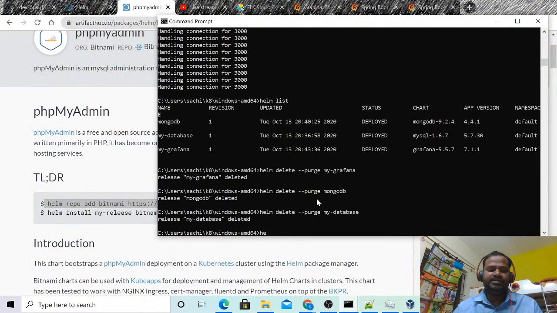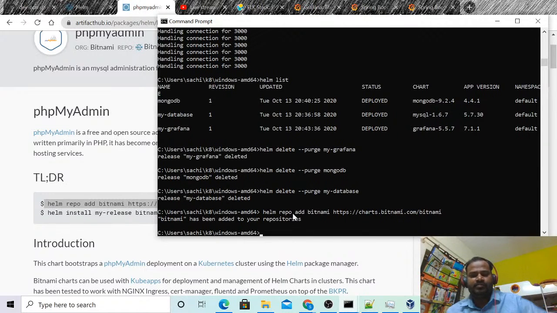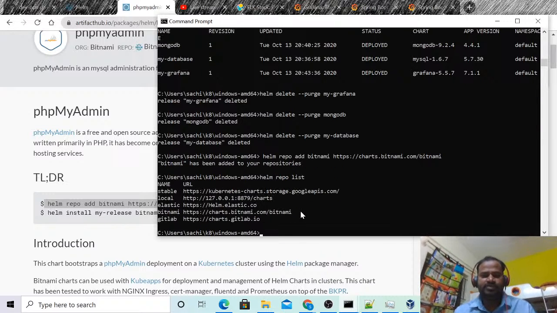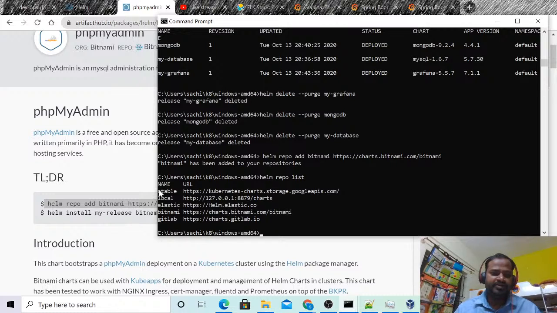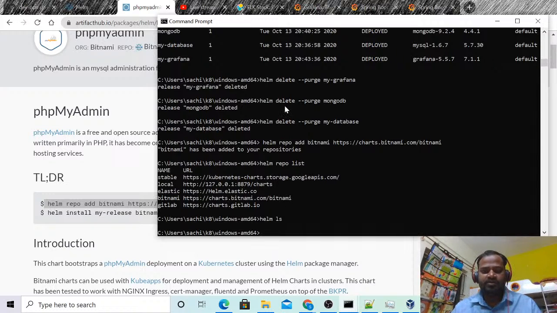Basically what it does is it adds this Bitnami repository to your local repo. For example, if I wanted to see, helm repo list will show me the list of repos you have added. So you can see I have added these many repositories. So helm ls or helm list will list what all is currently deployed.